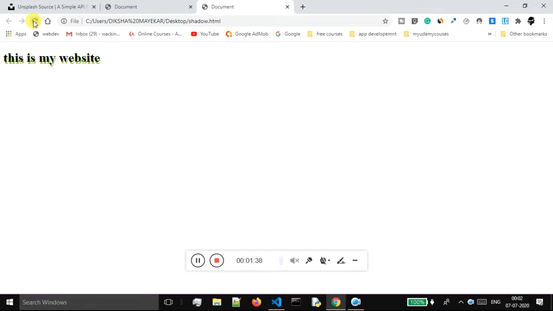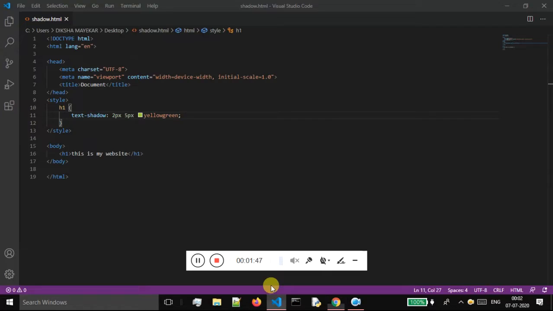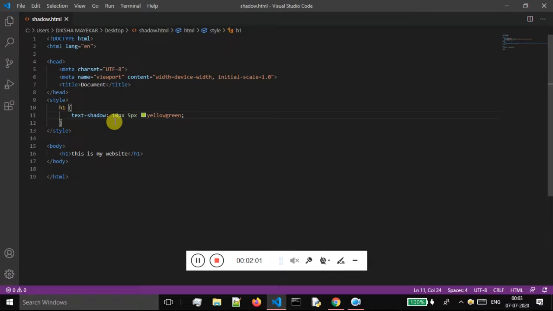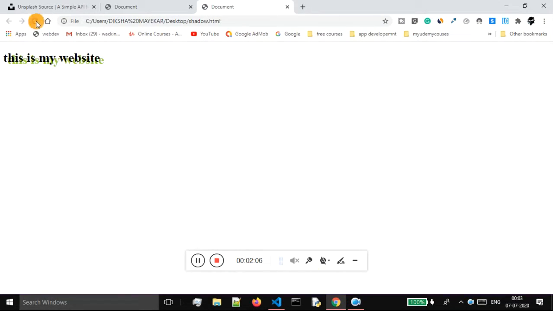Sorry, it is moving vertically towards the bottom, and if I now give this 10 pixels, it will be moving the shadow towards the right direction. So now it will be moving in this direction. As you can see it is going to the right direction, and now if I'm saying this to 20 pixels and saving and refreshing this, this is how we can specify the position of our shadow.